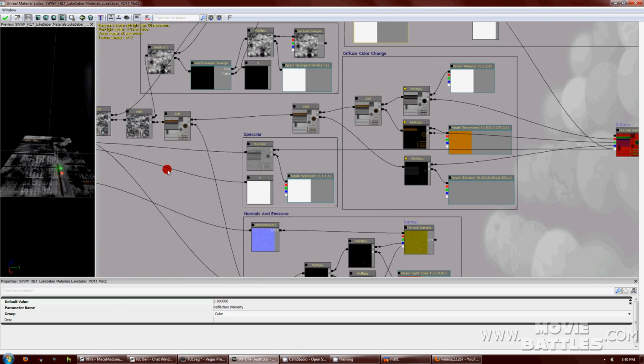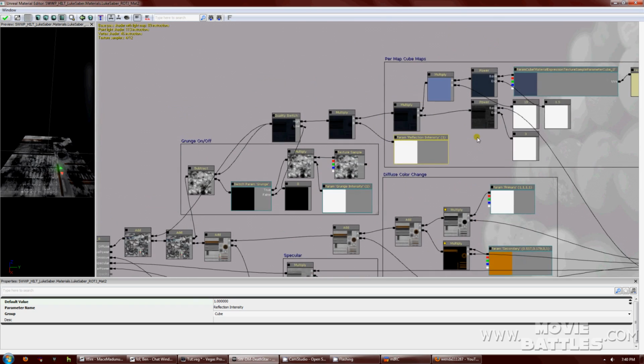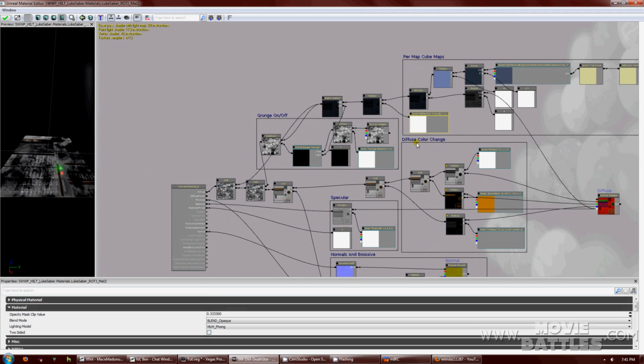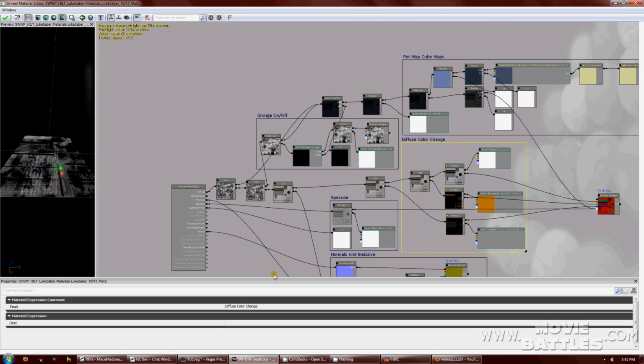From there, you can also organize your materials a little better so that they're a little more clear, as I have done here. I also renamed some of the sections, such as the diffuse section, and renamed it to diffuse color change. As well as grunge, I changed to grunge on off because it is able to be turned on and off. And per cube map reflections up here was cube maps before, just so there's a little more specific as to what is actually happening.